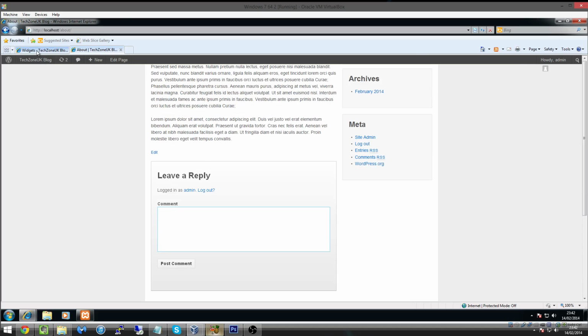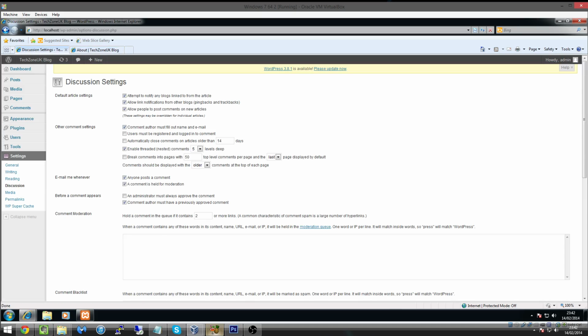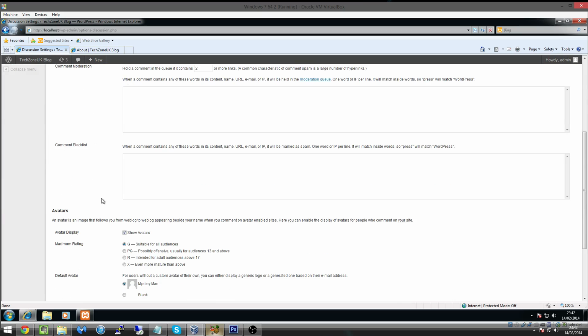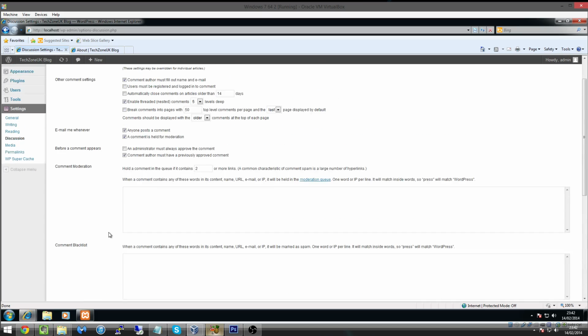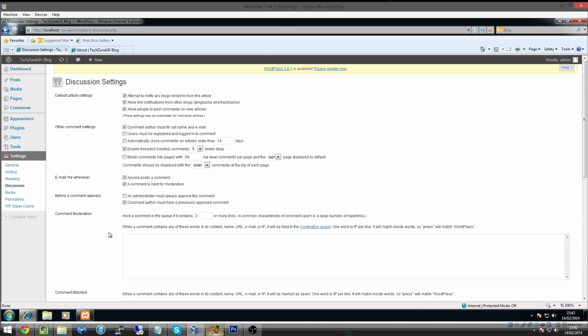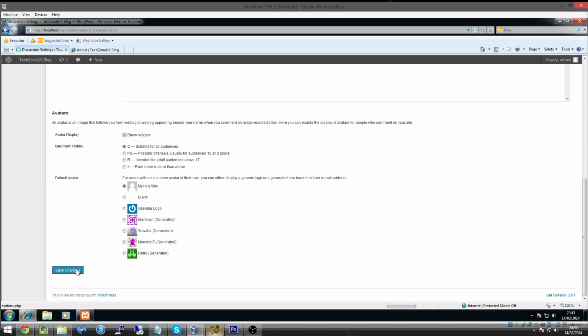You can also set up things under Settings, Discussion. You can set it to email me whenever anyone posts. Let me have a look, I can't remember where the setting is. There you go, you can set default avatars for users. I can't remember where the post section is. Is it on reading or writing? Here we go, this is it, sorry. Users must be registered and logged in to comment. So obviously they'd have to create a subscriber account. Scroll down and click save changes.